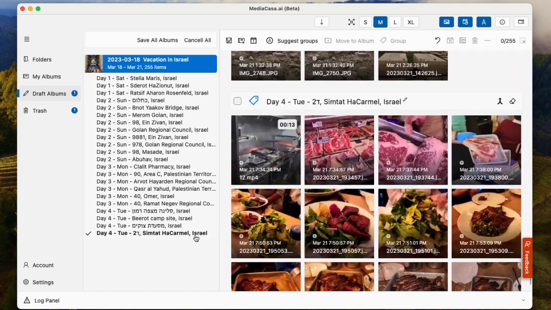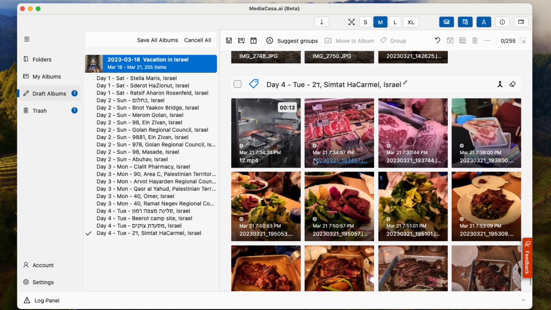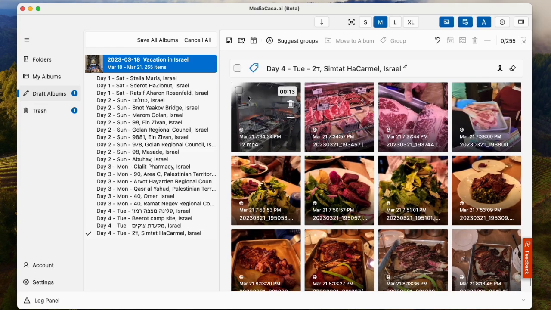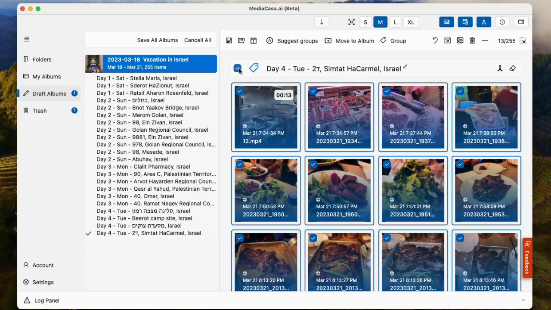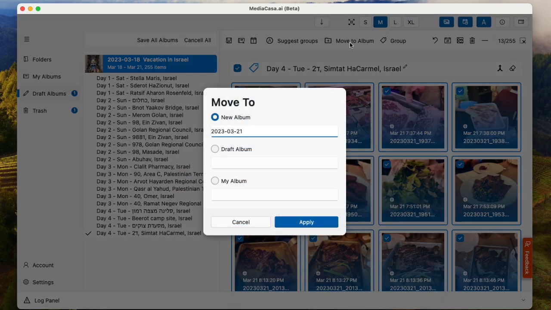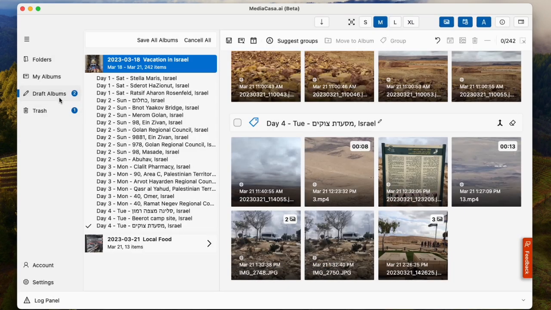What if you want to move items between albums instead of groups? For example, let's say I want to split this album into two separate albums. I'll select the items or groups I want to move and click Move to Album. This brings up a dialog where I can choose which album to move the items to. In this case, I'll create a new album. Now, I have two draft albums.